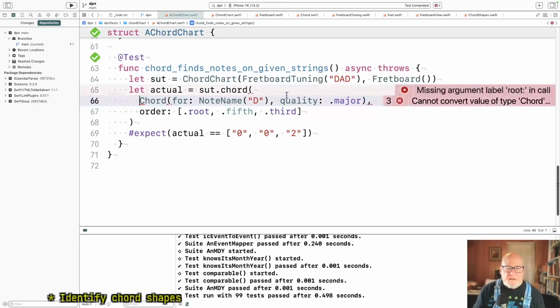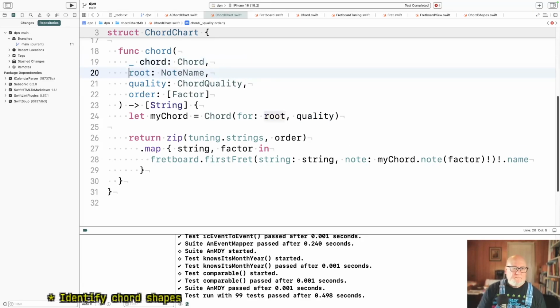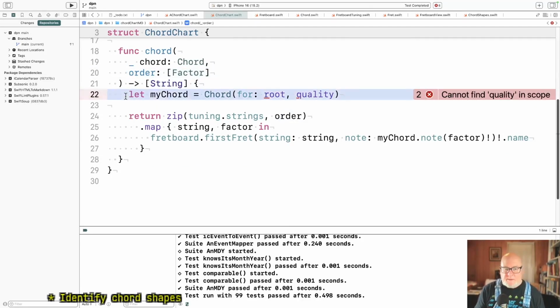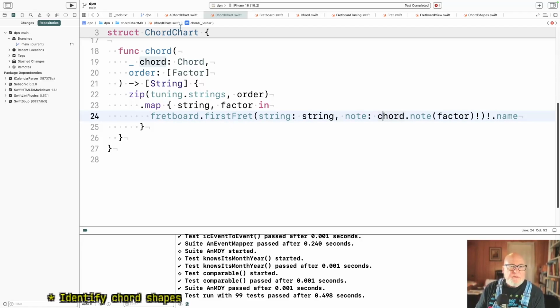Okay, so I'm going to do that. All right, and then this is going to become chord. We won't need root and quality from that directly. And my chord is just chord. That build.